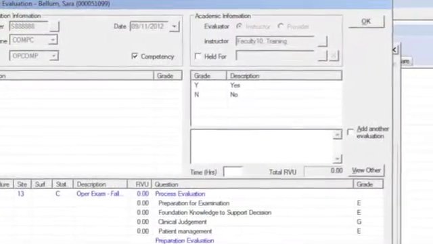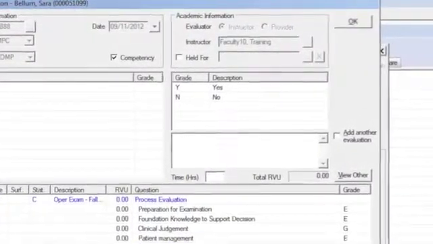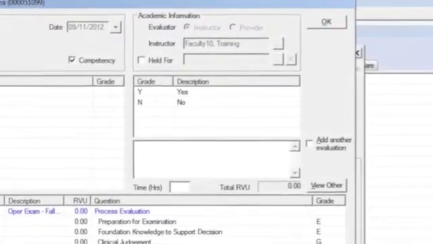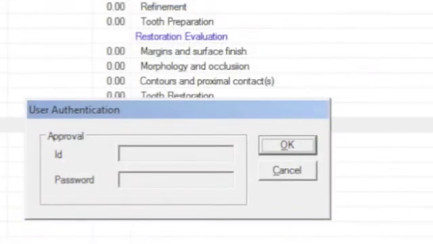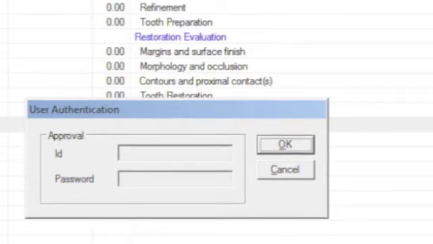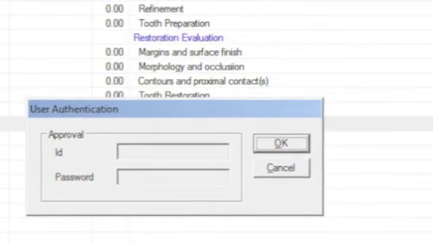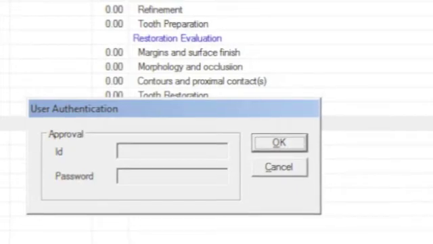The form that appears now has changed from blue to white. The instructor fills out the evaluation and hits OK. Notice a User Authentication box appears with only two choices: OK and Cancel. The instructor swipes their card to approve the evaluation.